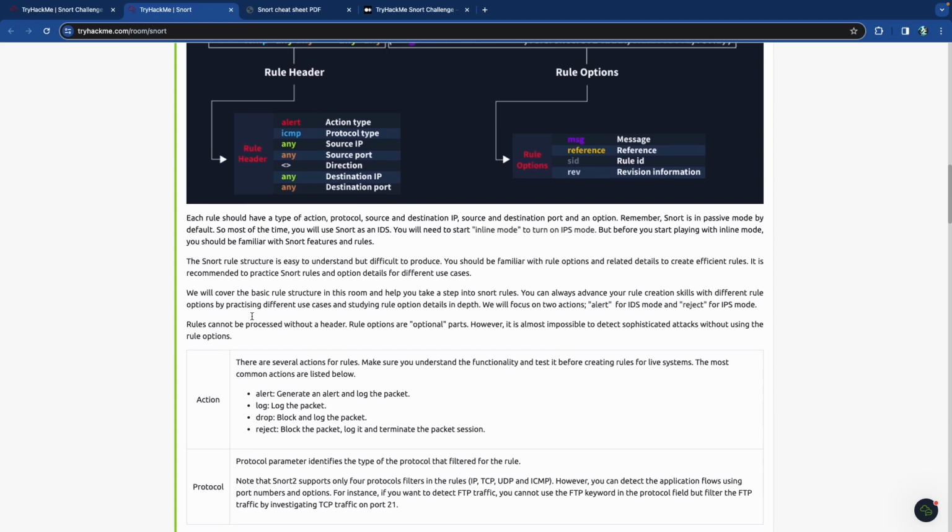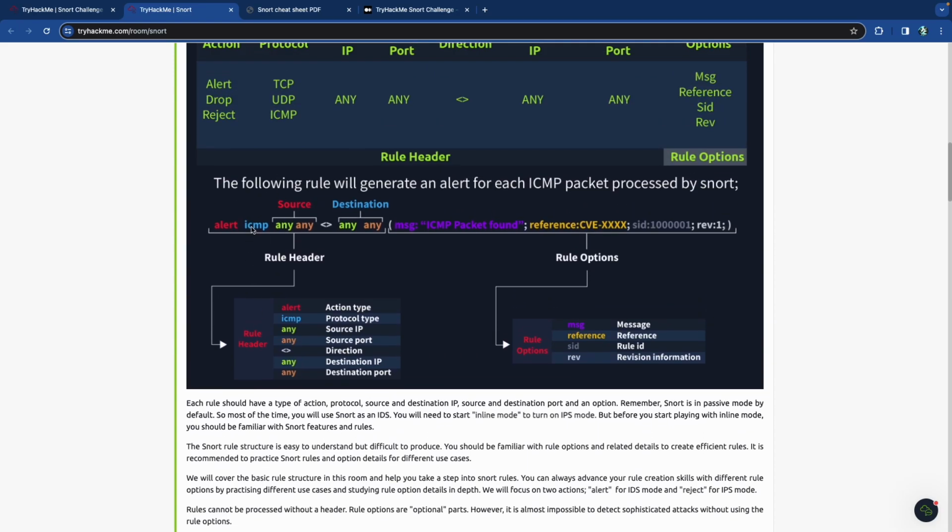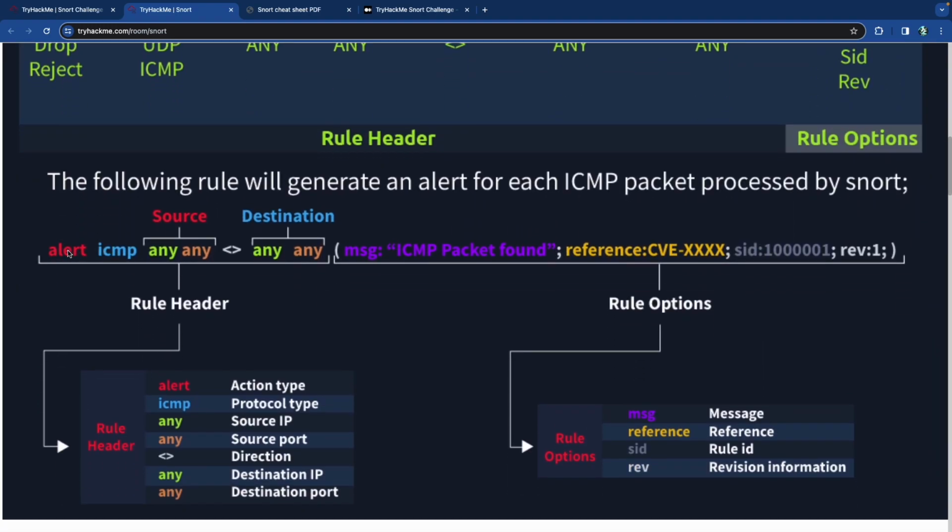And so it would be very similar to this type of thing where you do reject, the type of protocol it is, the IP and the source port where they're trying to go, and then kind of your messaging, the reference, if there's going to be a reference ID. You don't necessarily need to fill this part, but you definitely need to have a message, you need to have an SID, and you need to have a rev, which is a revision.